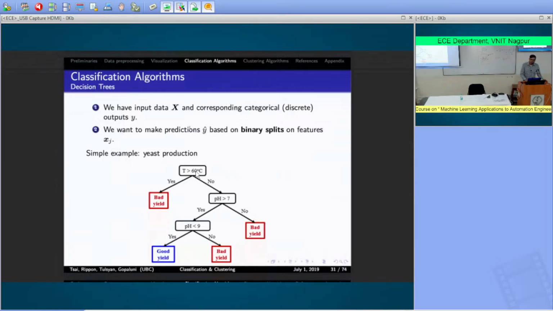So the idea here, I'm going to take you through an example, and then this will help you understand random forests. So we're going to go through this slowly. Let's say we have some input data X, and the corresponding categorical outputs or labels Y. And we want to make predictions Y hat based on what are called binary splits on features Xj. The inputs Xj, the columns in the X matrix, are what we call features.